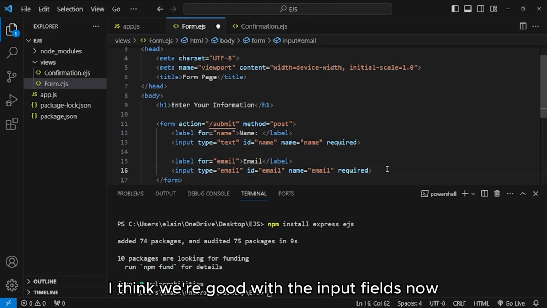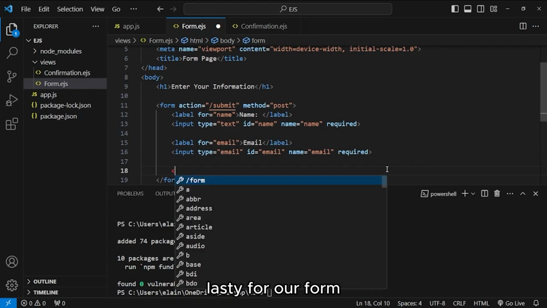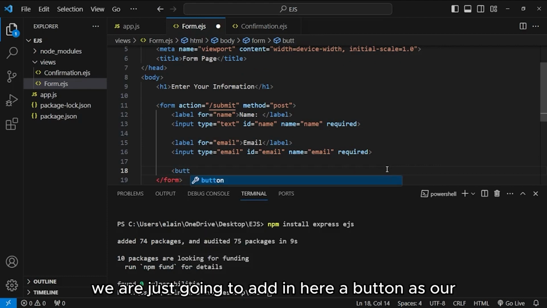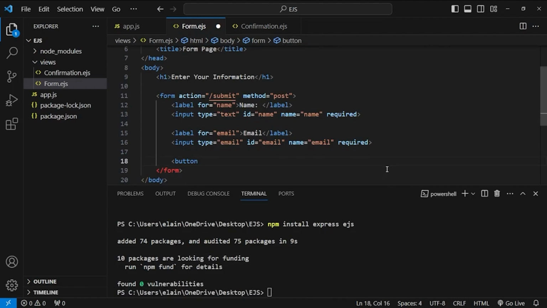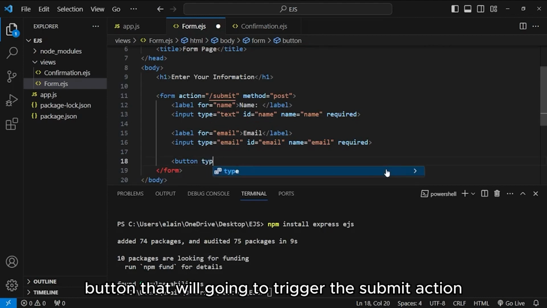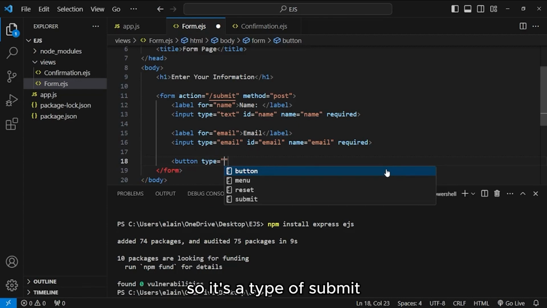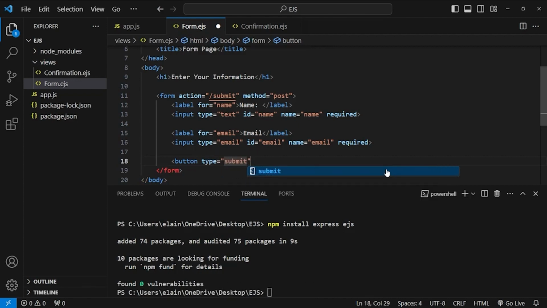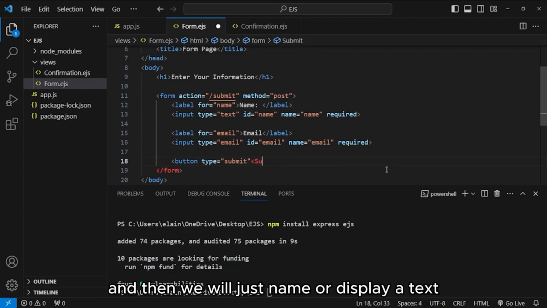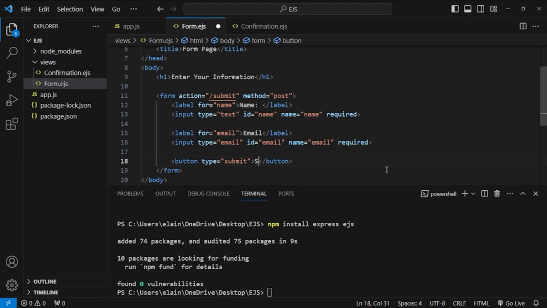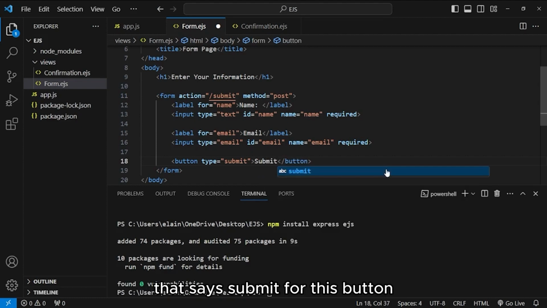All right. Okay, I think we're good with the input fields. Now, lastly, for our form, we are just going to add a button as our call to action button that is going to trigger the submit action. So it's a type of submit. And then we will just display a text that says submit for this button.